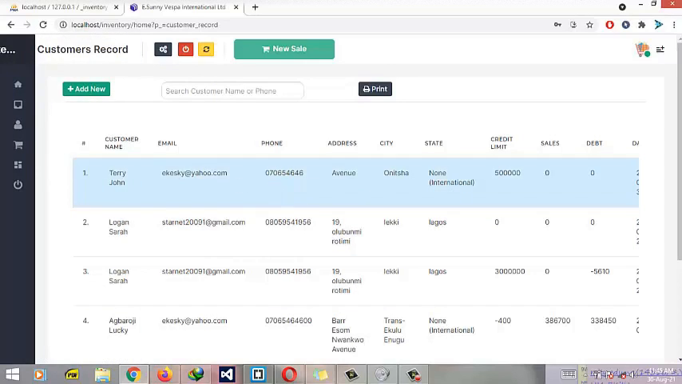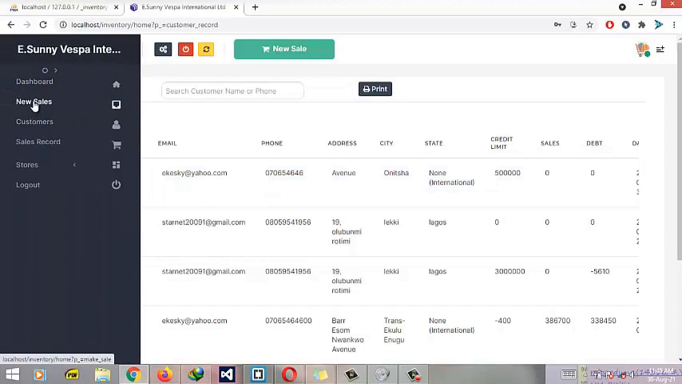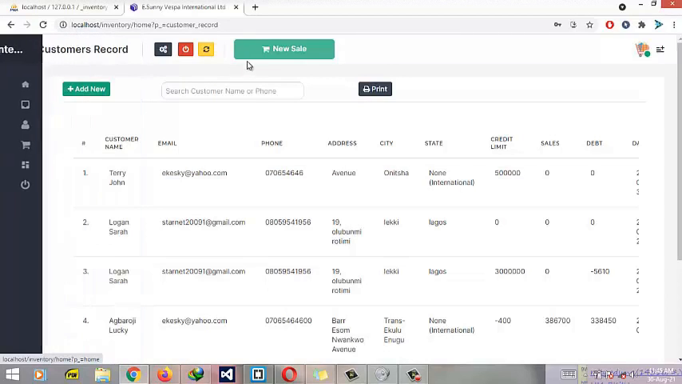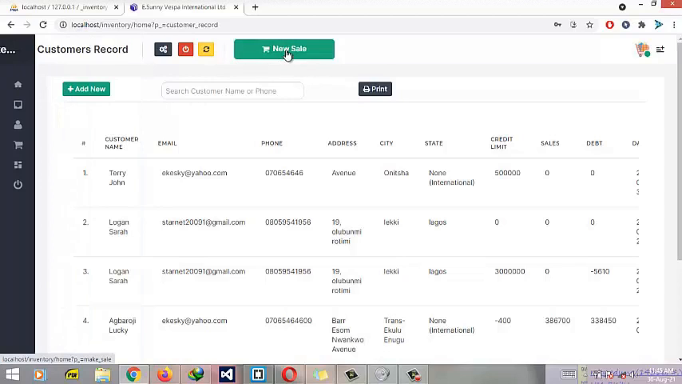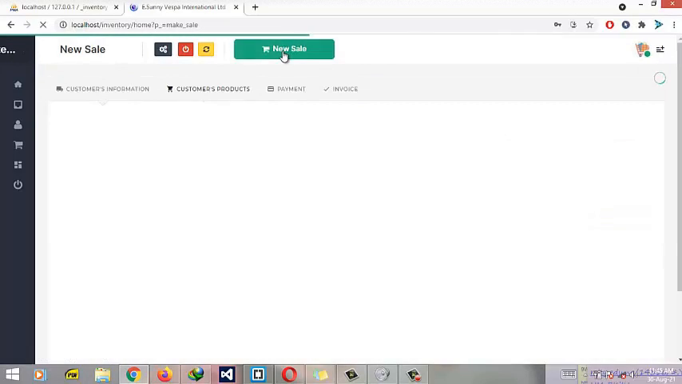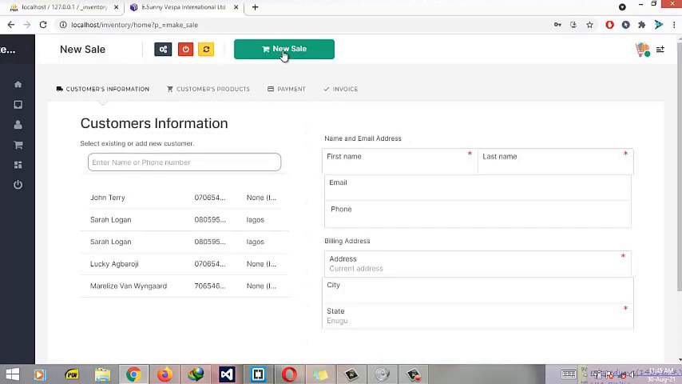So now let's get to the main one, the making of sales or raising of invoice. You can do that from clicking on here, new sale, or clicking here, new sale. Either way you get the same result. So I'll just click on here, new sale, to take me to making a new sale. The first information you see is information of the customers. So you just select a customer that you want to sell to, and the person's detail appears here, and you move on to the next product.